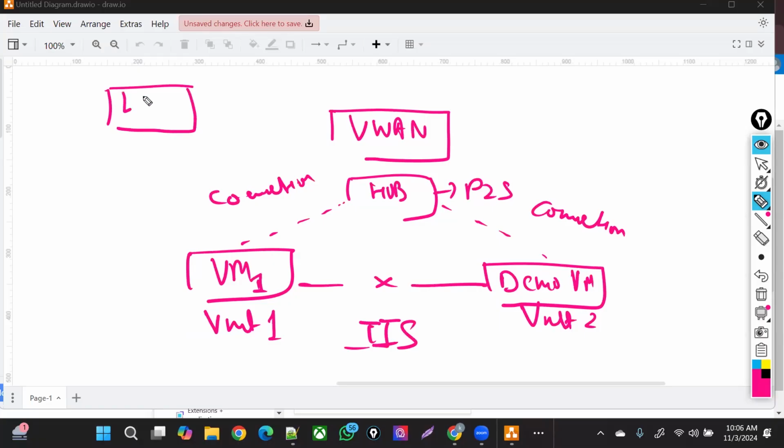Now, the next thing I'm going to do, this is my laptop. I'm going to access my demo VM from my laptop, using the point to site configuration which I configured on this hub.